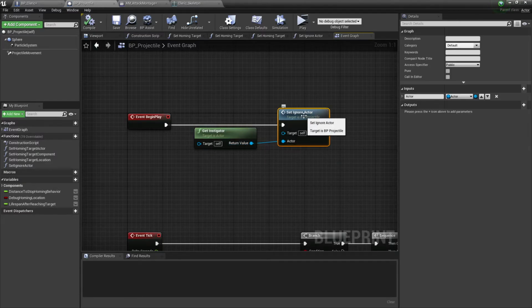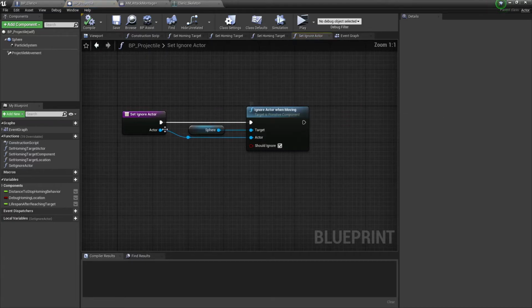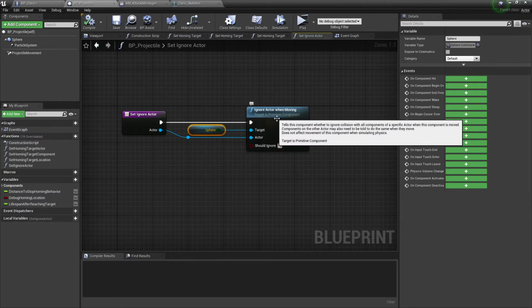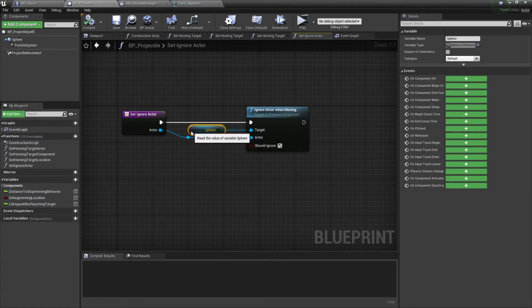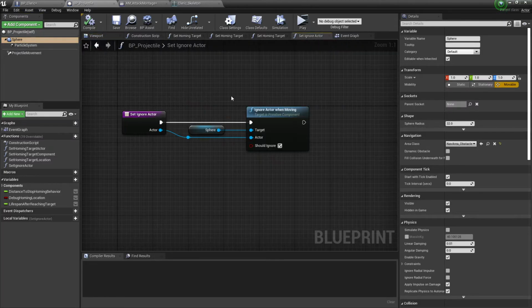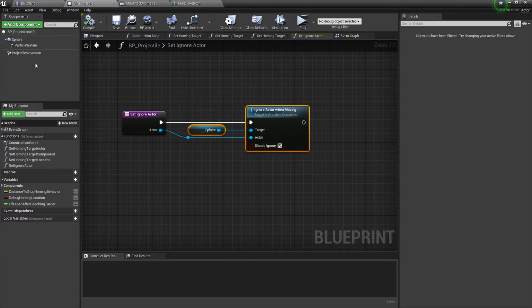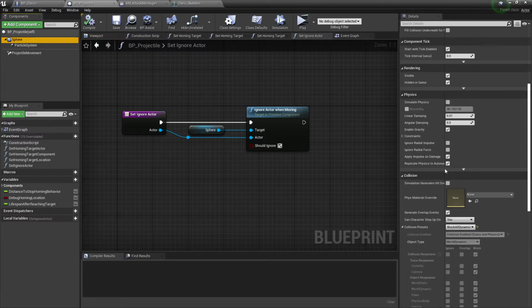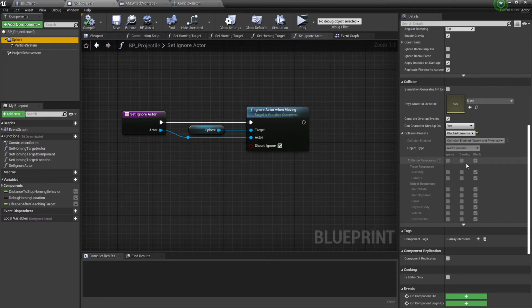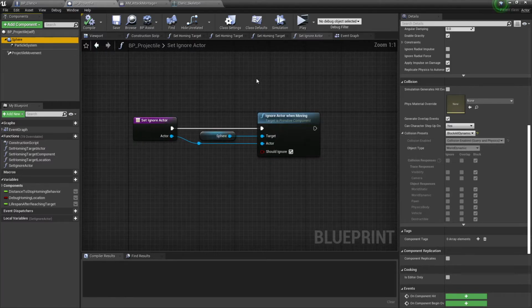And this set ignore actor just gets the actor and it tells the sphere to ignore this actor when moving. This is the sphere that we're talking about, and it's just a setup, so we are ignoring it. This way we don't need to mess around too much with the collision presets. I'm using a collision preset that Unreal uses.